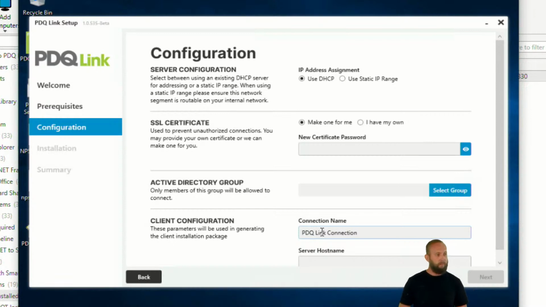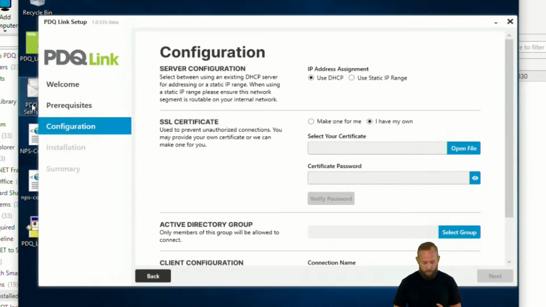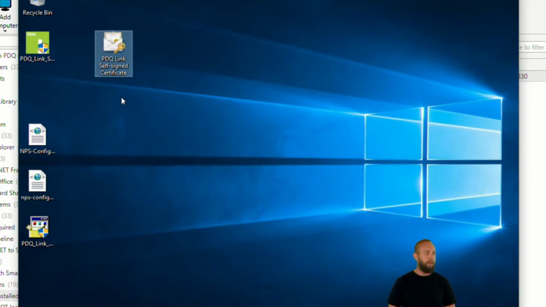Does it generate a new cert every time you do the install? If I say make one for me, yes. But the first time we did this, we said we saved out our cert, and we saved it over here. So we now have that certificate. We have the password we set. So if we just need to make simple modifications, we can.